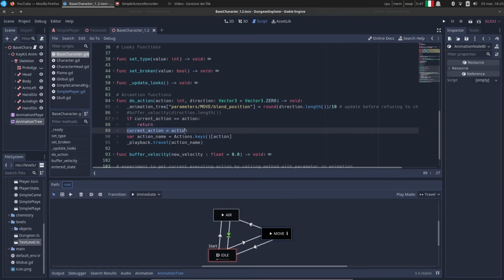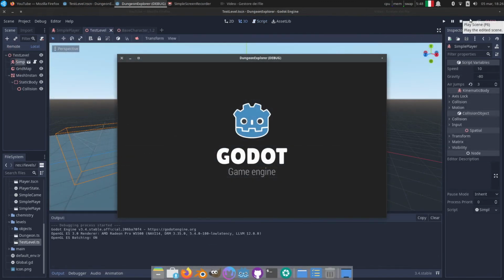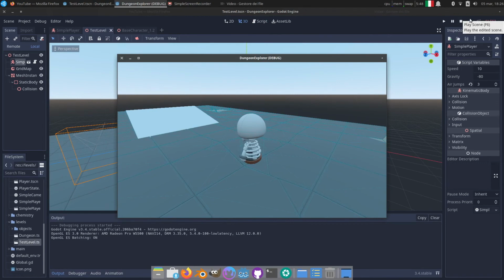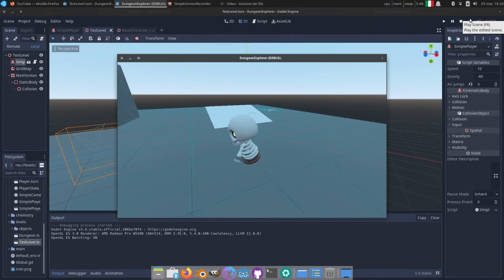If it is a new action, we update current action. Then we retrieve the action name from the enum using the int value as index. Then we pass this string to the travel function that reaches the desired animation following a path in our animation tree. You can notice that everything works fine, but there are actually two small problems.